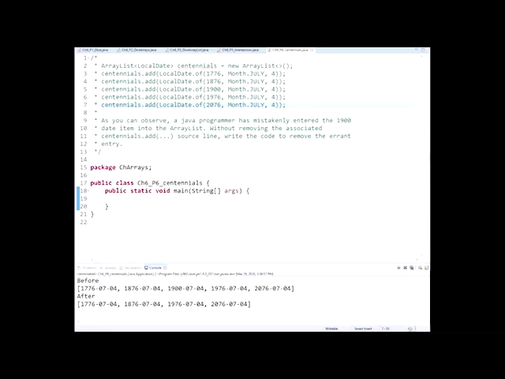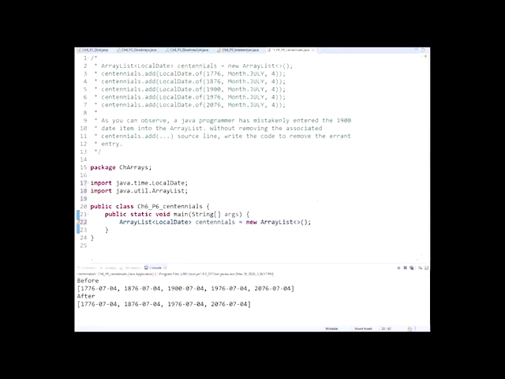So let's do that. We are going to take it and then copy and paste. Okay. Now we are getting an error message because we don't have the proper library. So we're going to do Control-Shift-O, and then Eclipse will automatically add those libraries that we need.